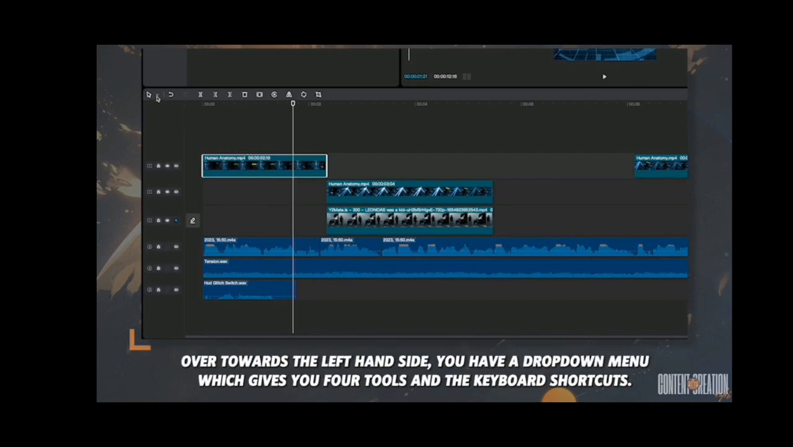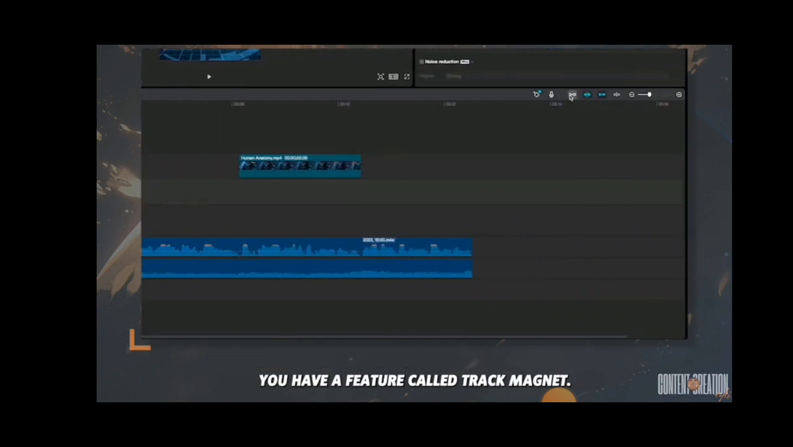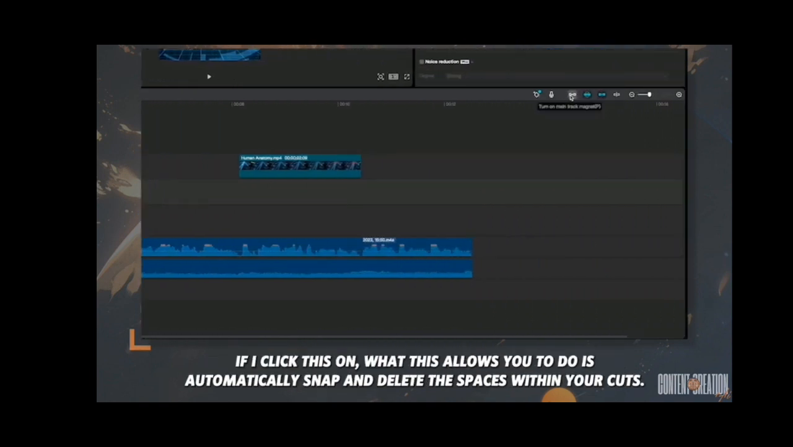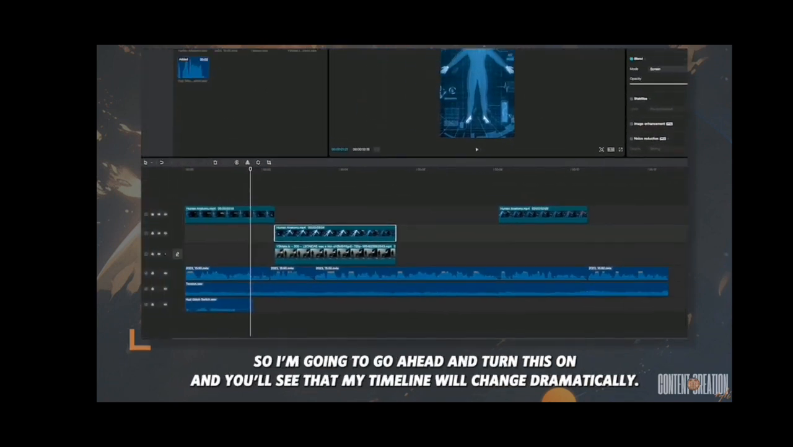Over towards the left hand side you have a drop down menu which gives you 4 tools and the keyboard shortcuts. The first tool being select, and this allows you to move your clips around on the timeline. Towards the right hand side of the timeline you have a feature called track magnet. If I click this on, what this allows you to do is automatically snap and delete the spaces within your cuts. So I'm going to go ahead and turn this on and you'll see that my timeline will change dramatically.